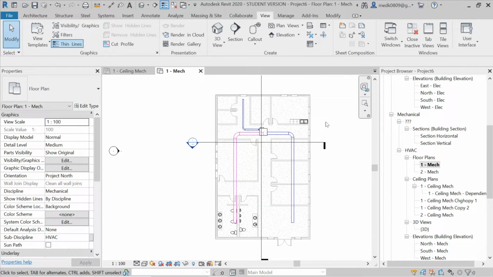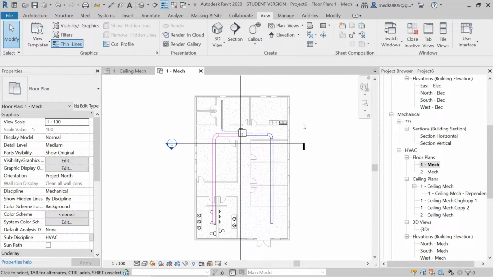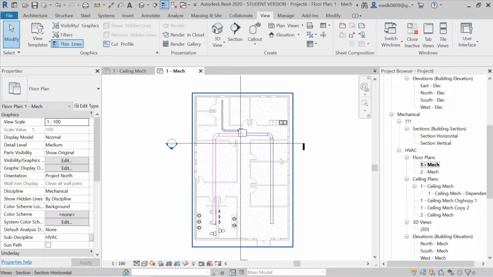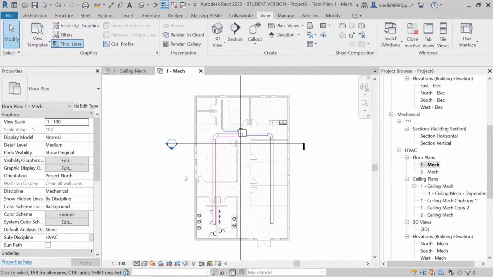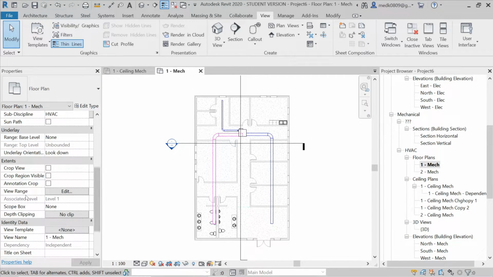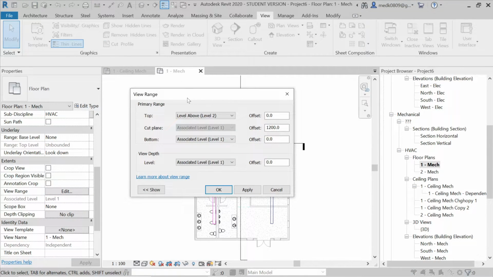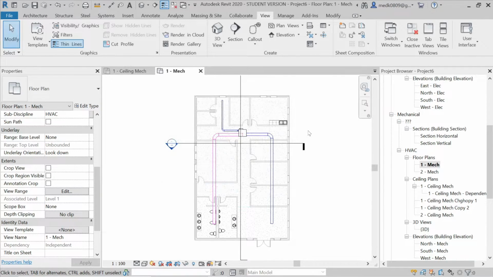So now let's talk about the view range. View range is basically the range of what we see in any view. Suppose this is the view, and let's go to properties. Here I have view range in the extents. Go to edit, and here is the window for the view range and some parameters. Let us learn deeply about these parameters using a picture I have.